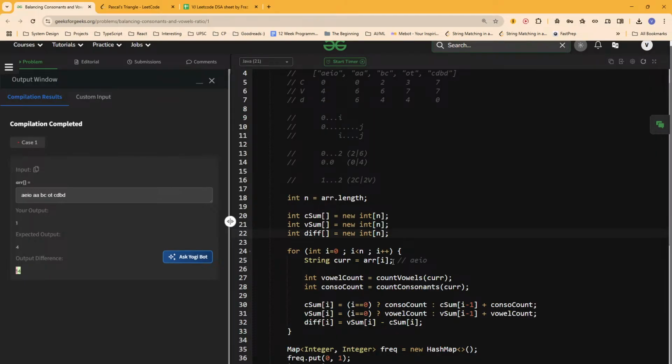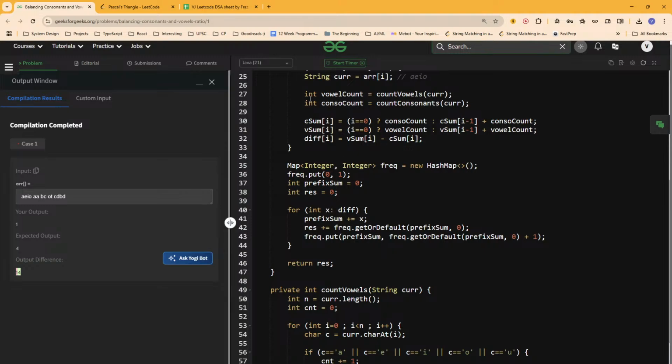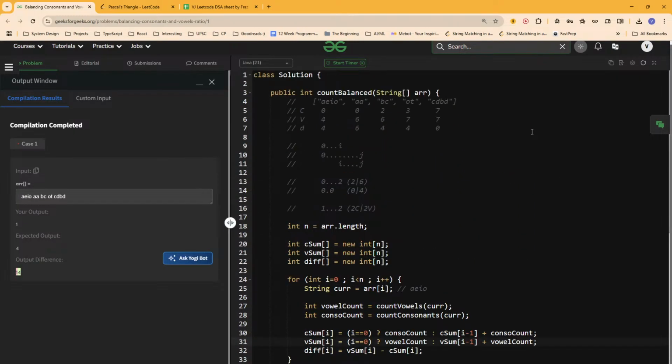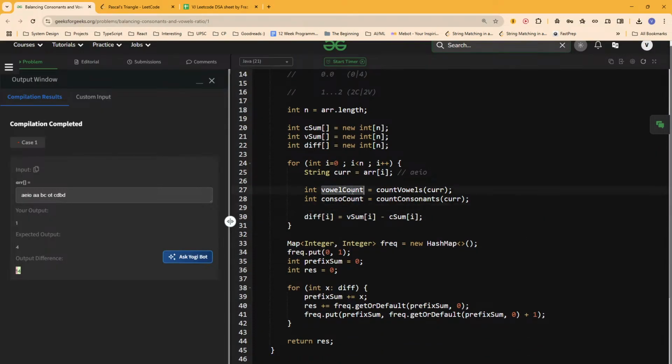What is output is 1? Output is 1. This difference array, am I doing some issue when calculating the difference array? Okay, wait. For the difference array, again calculating, I don't need this. I don't need the prefix sum. I need this. I need the vowel count minus consonant count.